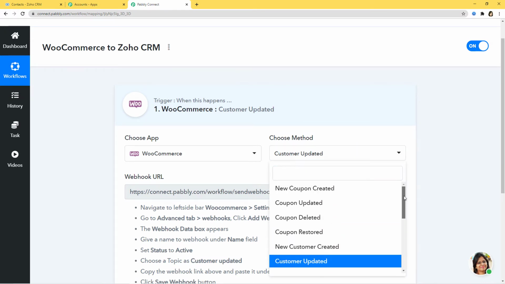When you click on choose method, you can see we have various other trigger methods available. You can select whichever you want according to your choice. And if you don't get the trigger method of your choice, you can contact our team at admin@pabbly.com and our team will help you to look for your specific trigger method.